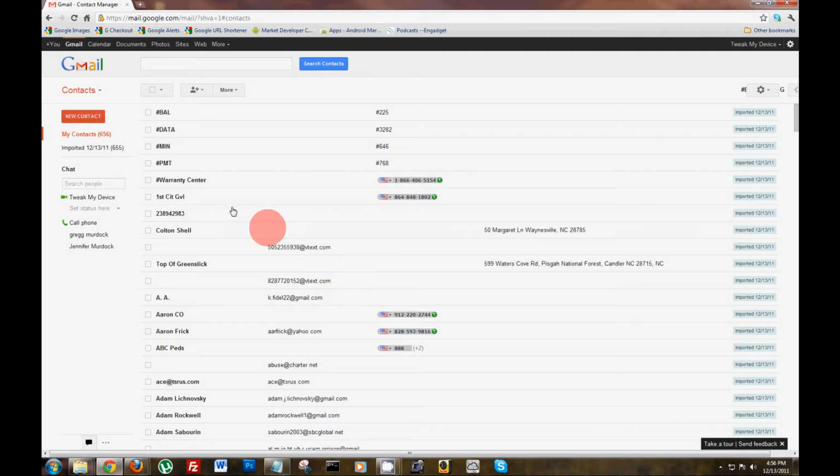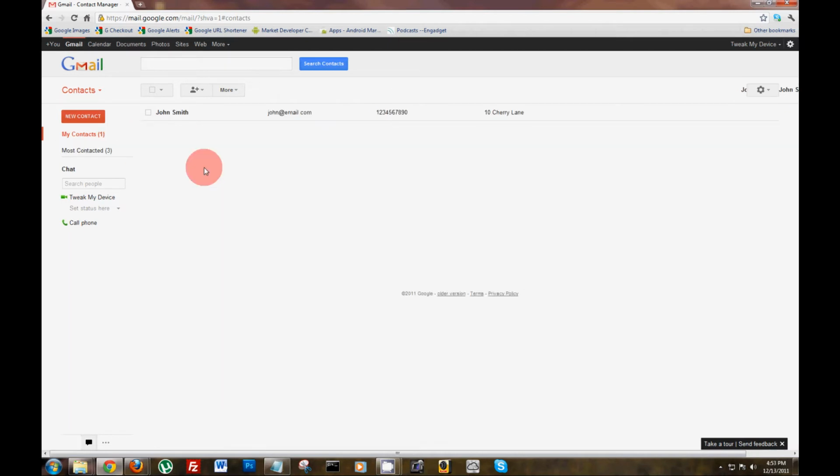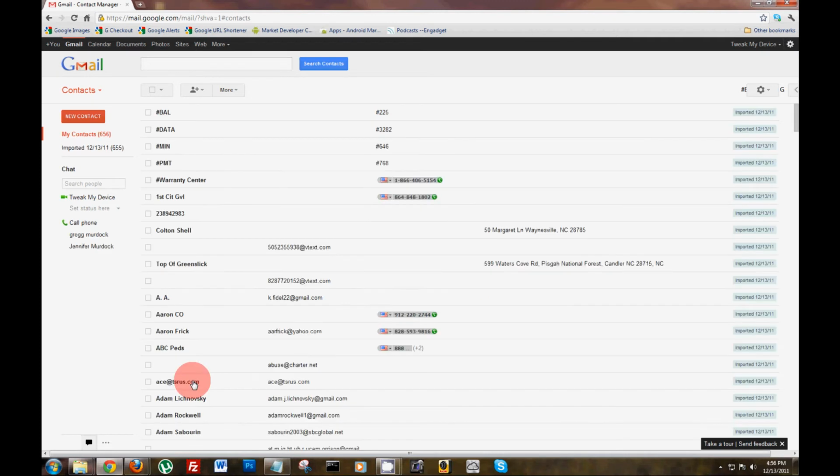Great. Now I've imported 655 contacts in a matter of seconds. You want to make sure you get all of your contacts correct here in Gmail, because your multiple devices, be it your smartphones, your tablet, your internet TV, anything that has the ability to sign into a Gmail account will retrieve your contacts that you're putting in here. So take the time to set up this list.